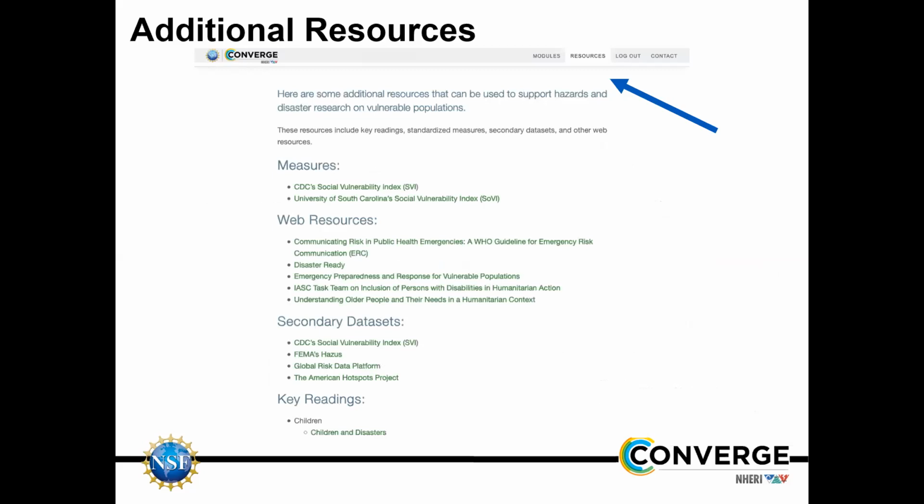In addition to the module's written and interactive visual content, we have compiled a list of additional resources relevant to conducting social vulnerability research. Within the Resources tab at the top right-hand corner of the screen, we provide links to existing measures, read resources, secondary datasets, and key readings that you can access. These resources can help you learn more about social vulnerability and support research activities that focus on populations vulnerable to hazards and disasters.